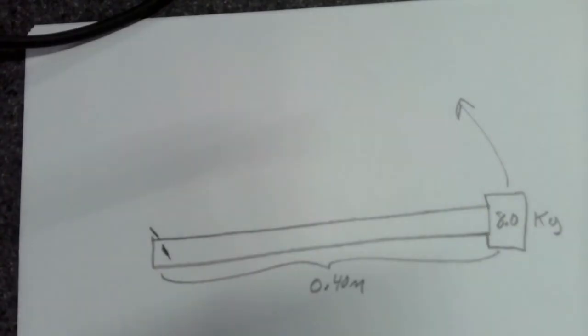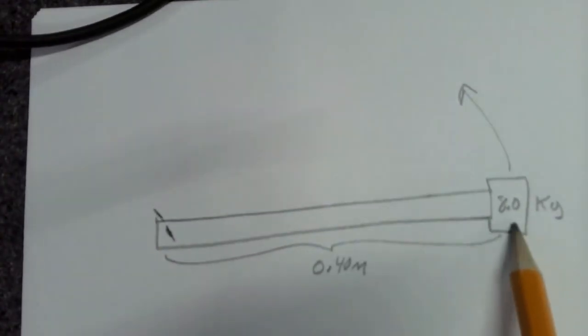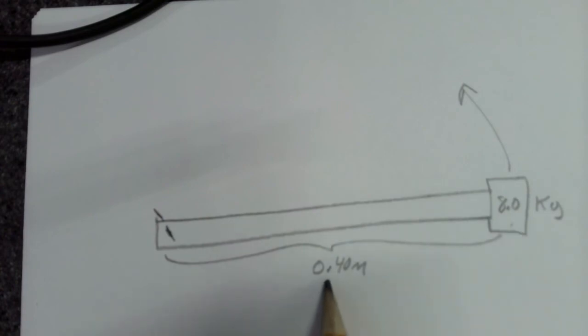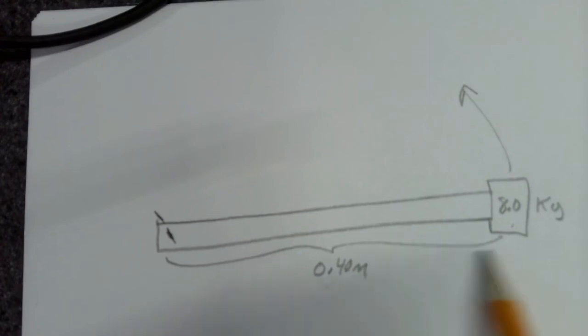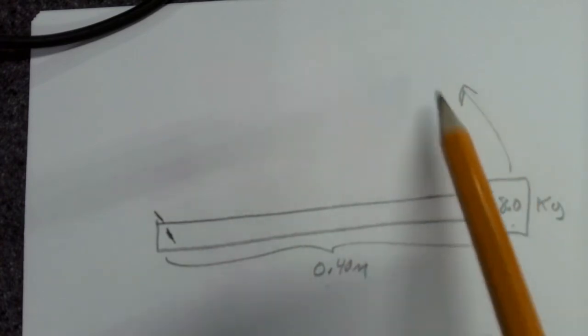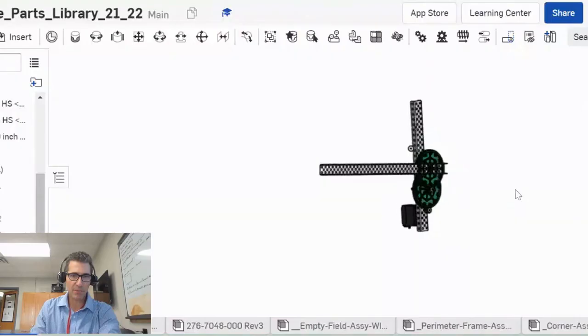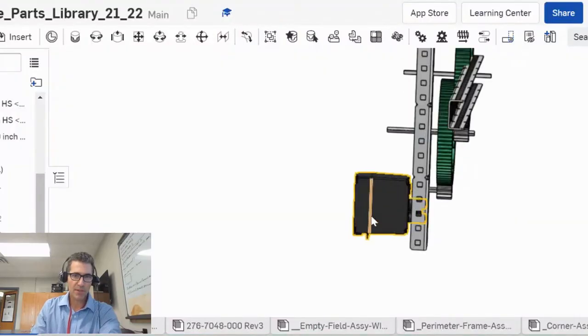In this next assignment, you're given an 8 kilogram mass at the end of a C channel that has a distance of approximately 0.40 meters. And you are to design on Onshape a lifting mechanism, a very simple one, that can actually move this and lift it. There are a couple things I want to see.